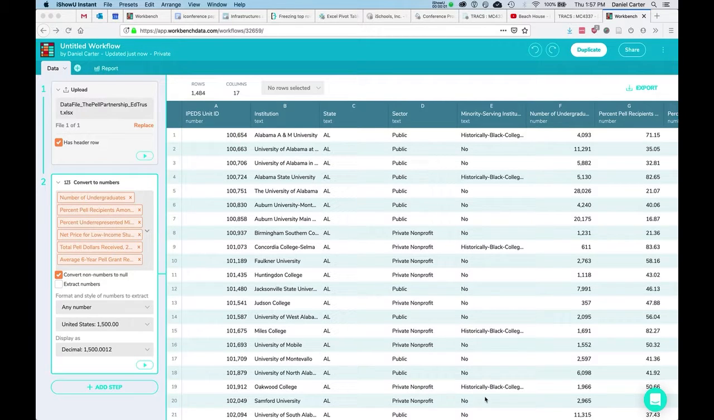This video is going to look at how to perform pivot table type functionality inside Workbench. So this is the process by which we're going to group data together and then perform some sort of calculation on those groups. I've got a workflow started, and all I've done is import a data set and convert some columns to numbers that needed to be.